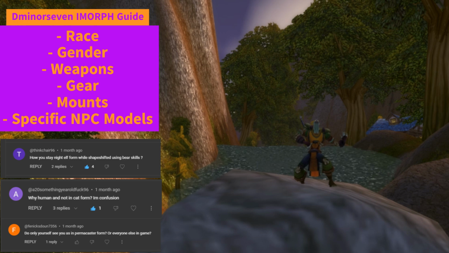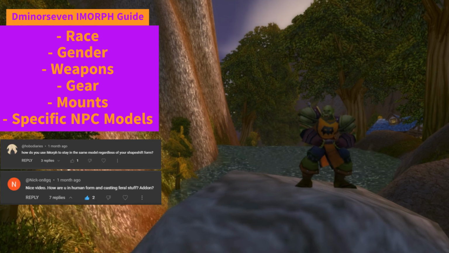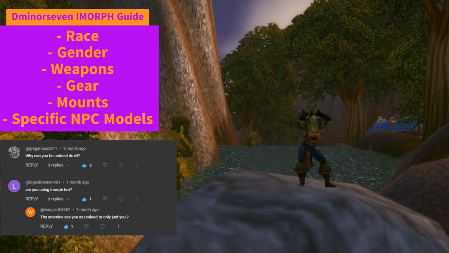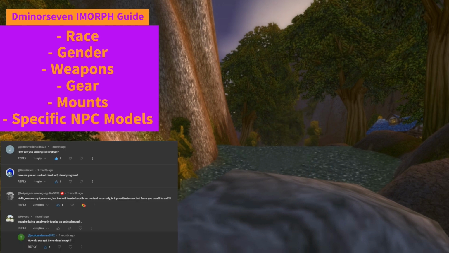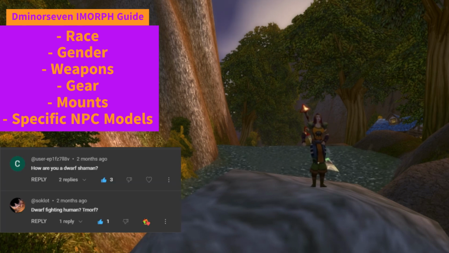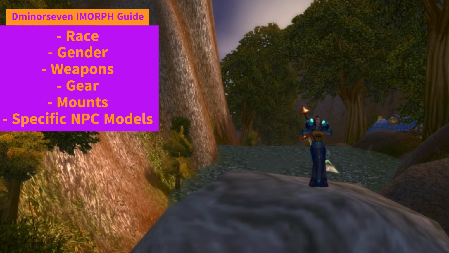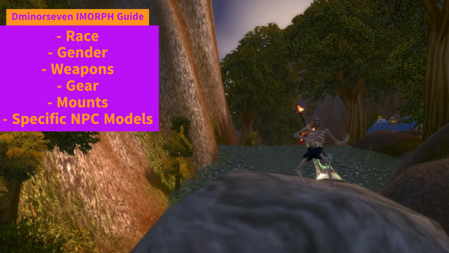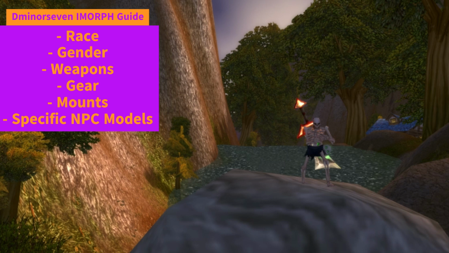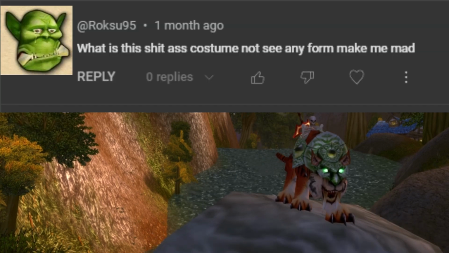IMORPH is a model editing software for World of Warcraft. It allows you to change race, gender, weapons and gear, mounts, morph to specific NPC models, and a lot more. In this video, we will cover download and installation, and everything you see on your screen now. I will also go over Druid-specific stuff, such as disabling animal forms, and we will answer the question on everyone's mind. What is this costume? Not see any form make me mad?